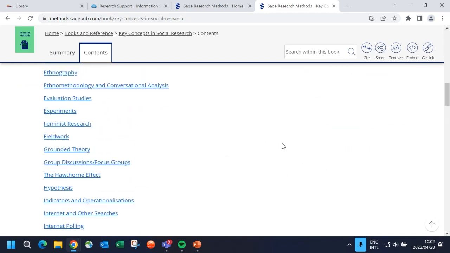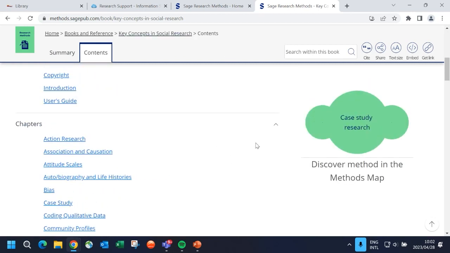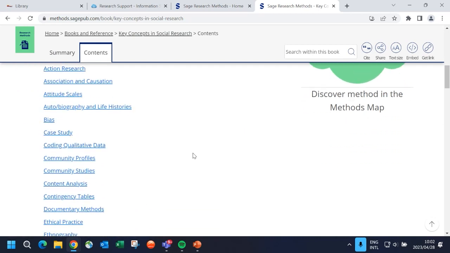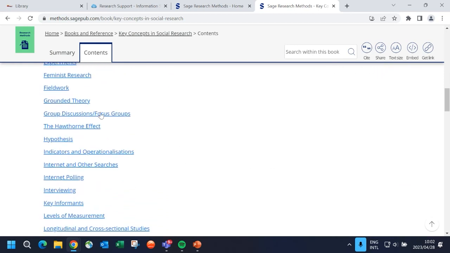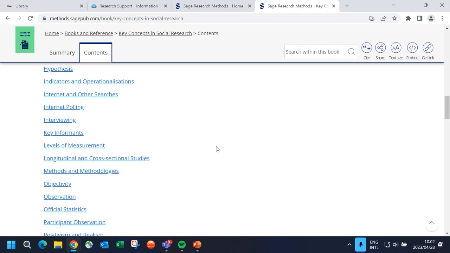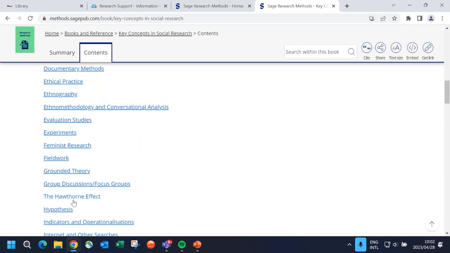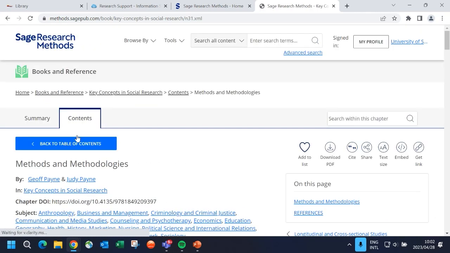So this book is on key concepts in social research. It's got different chapters. There's action research, there's case studies, coding, ethical practice. These are the chapters: grounded theory, everything, methods and methodologies. So any of these chapters are downloadable. If I click on it, it is going to open only that particular chapter, which I can download. There's my download to PDF.